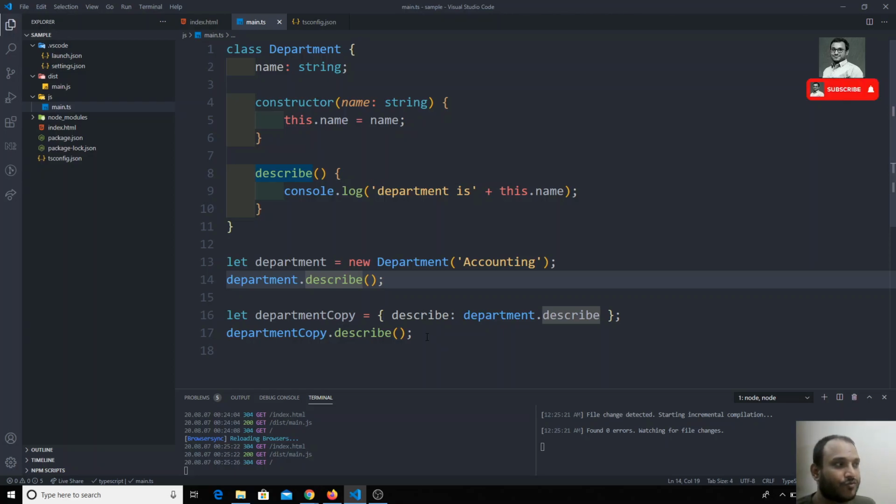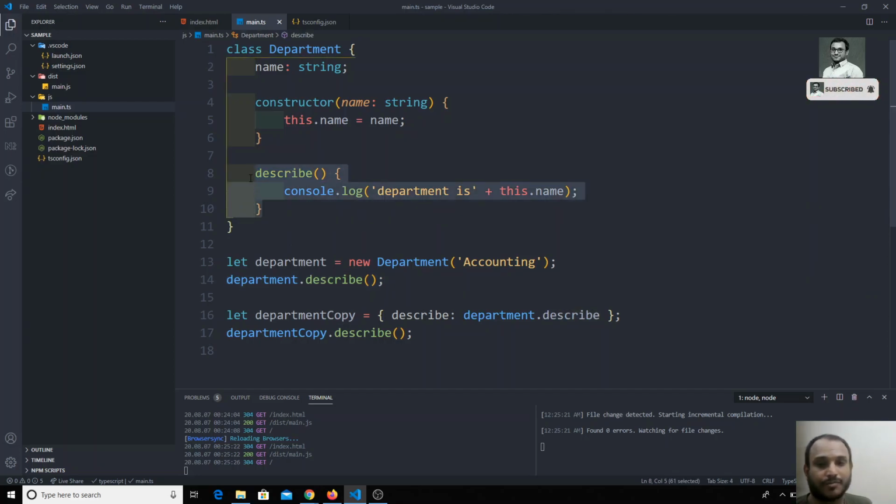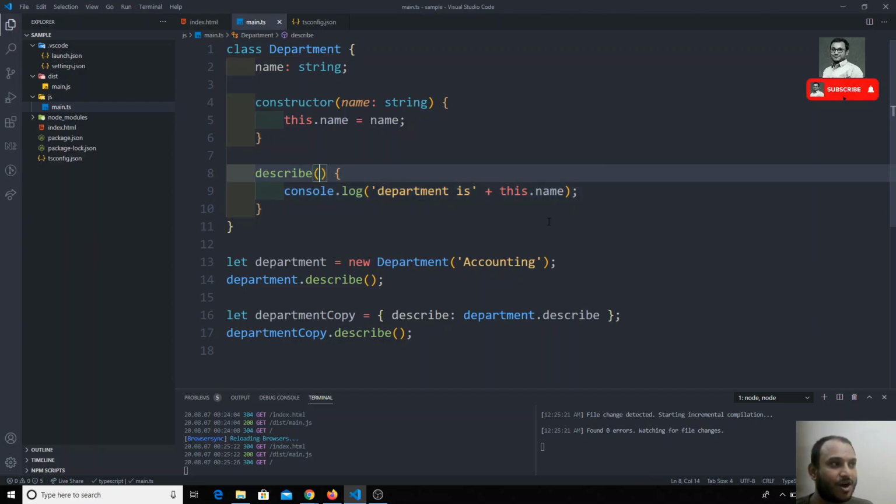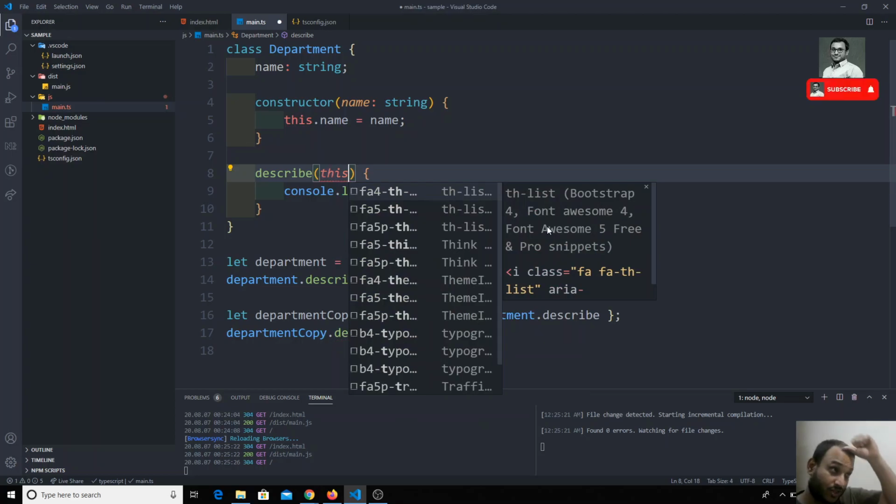One thing we can do about this tricky situation: if outside people are calling this describe method like this, creating an object like this, somehow we need to throw an error. But in TypeScript this is not throwing an error. If we need to throw an error, we can add a special argument in this describe. Only in TypeScript can we add a special argument, this parameter, in this describe.